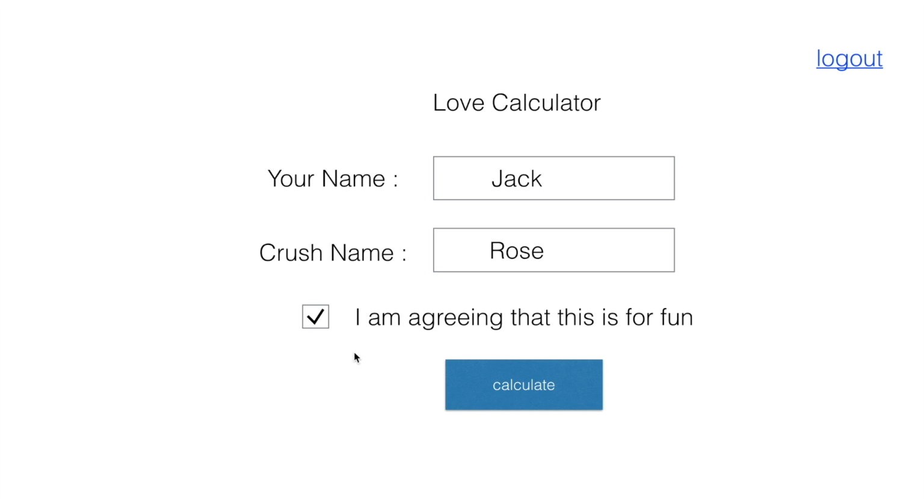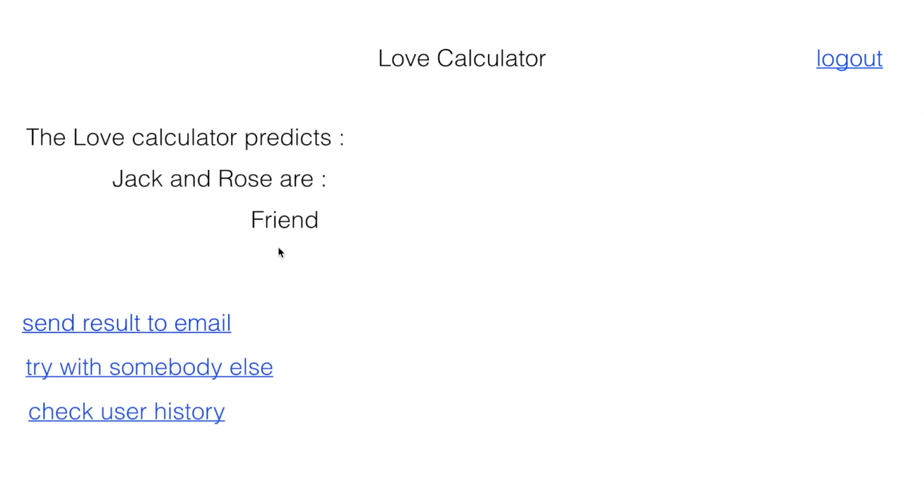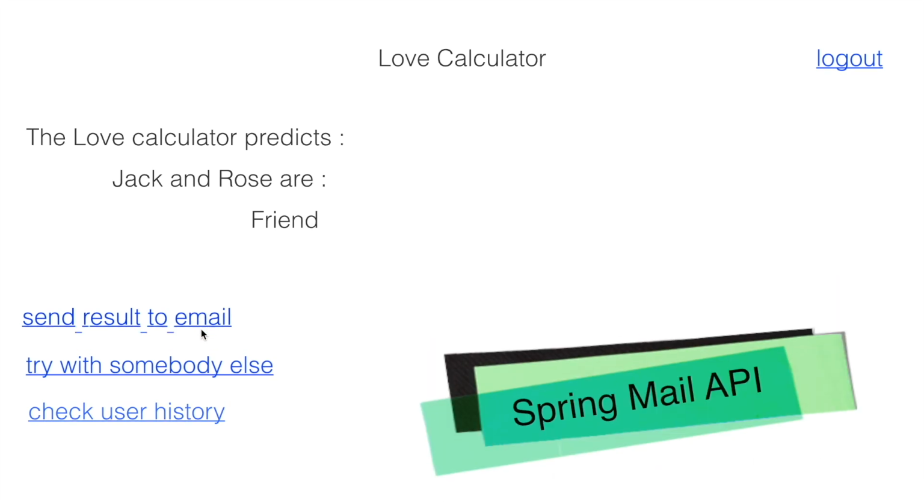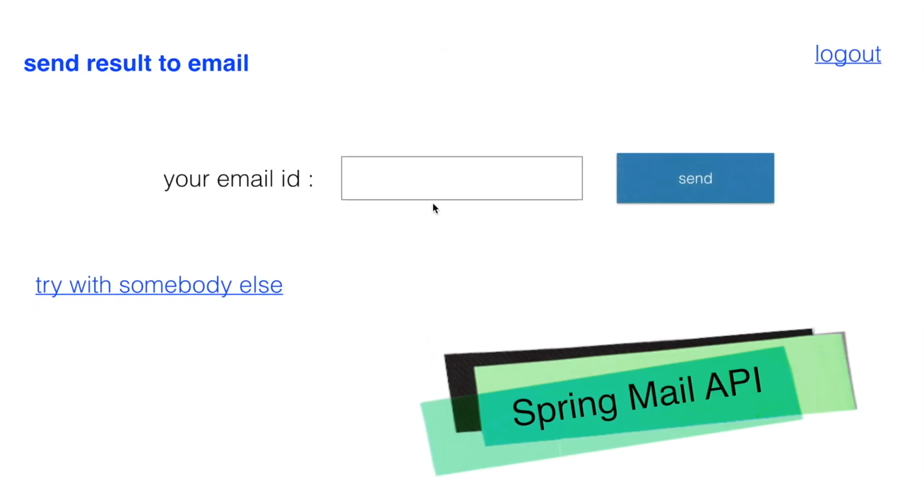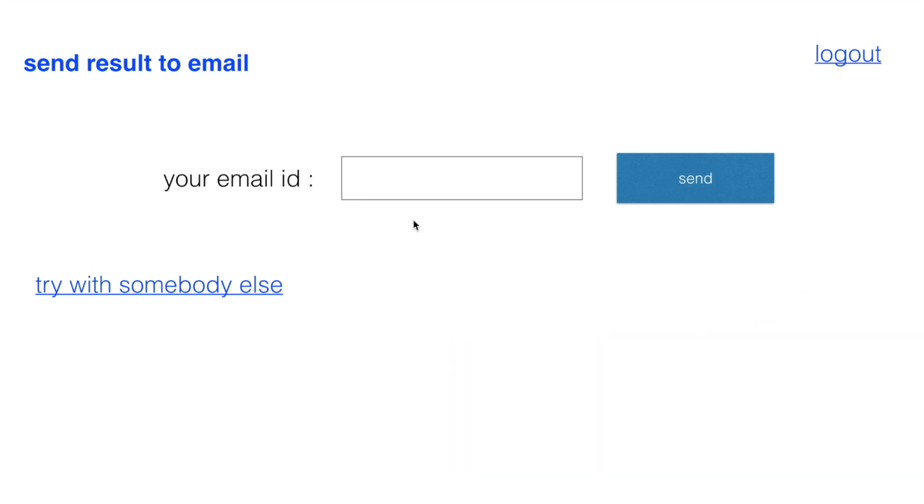Okay, cool. So right now, let's say the user is hitting calculate and he wants to send the result that he is getting out of our application to his email ID. Then here we actually need to implement the Spring Mail API to get our job done. So we are going to learn how to integrate the Spring Mail API with our Spring MVC application.